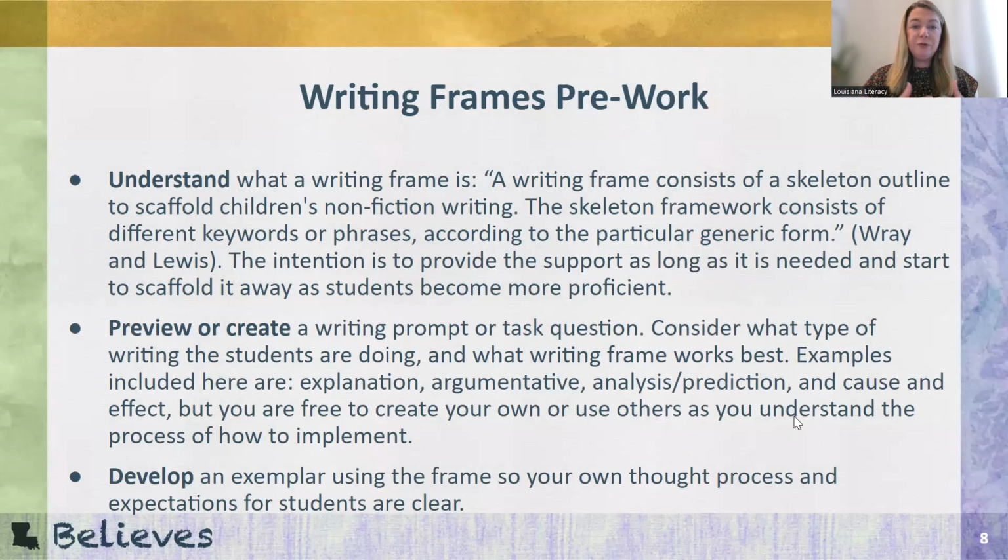Okay, so there's some pre-work that goes into writing frames. The first thing you have to do is understand what a writing frame even is. That's really important. A writing frame consists of a skeleton or an outline to scaffold children's nonfiction writing. Writing frames can be used for fictional writing too, like for narratives, but especially on a secondary level, they're much more basic. It might just say these are the parts, right? You need to have dialogue, you need to have setting, but it's not going to be bam, bam, bam in this order necessarily.